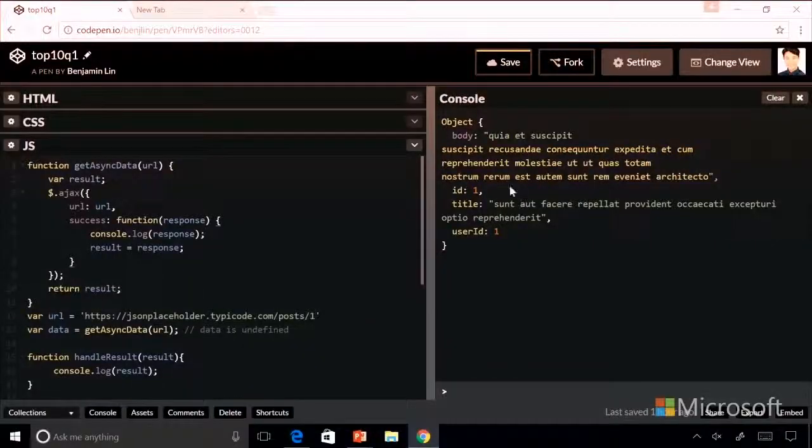With this information, let's analyze the code to see what is actually going on. So first, a variable named result is declared, and it is initially undefined. Next, an asynchronous request is made. Since the request is asynchronous, it is processed on a separate thread and is not handled immediately. Next, the function returns. And since the result variable is still undefined, it returns an undefined value.